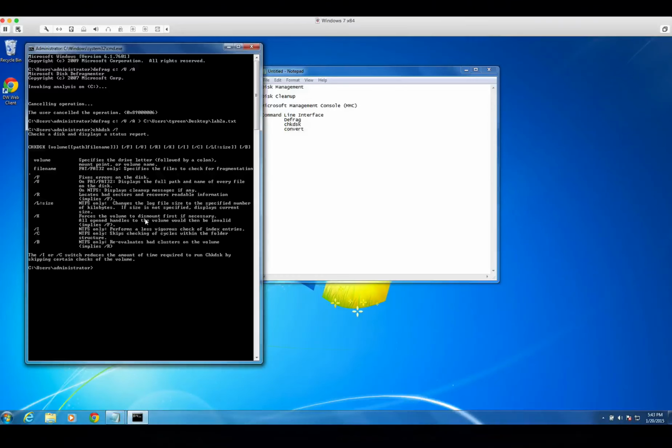So what we're going to do is check to see if the C drive, which in this case is a 90 gigabyte physical hard drive, has any errors. So we'll run chkdsk, and then we'll say C, and this is very similar to how that defrag command was run.